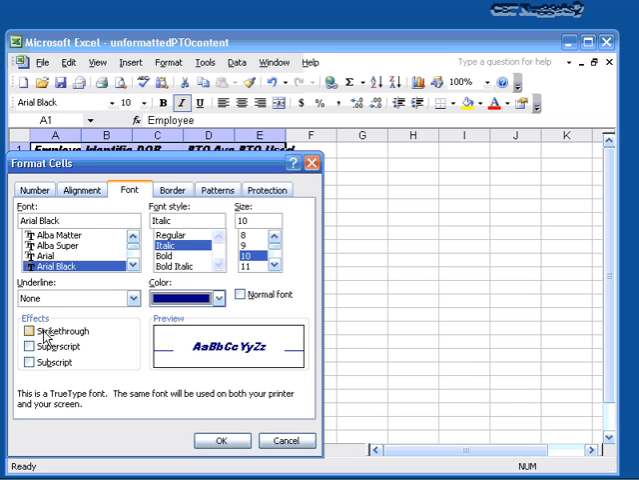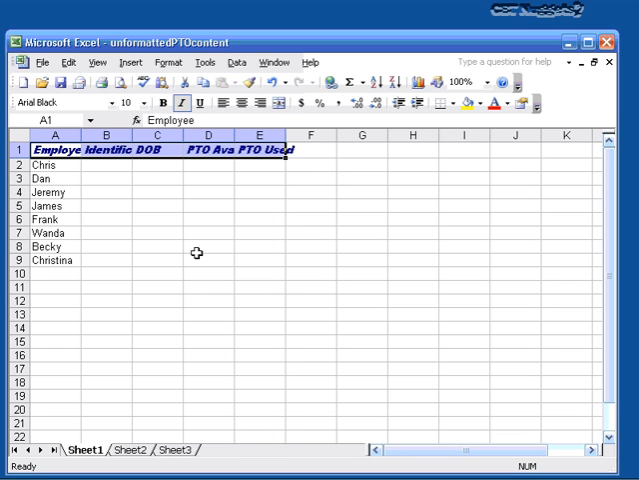I can use effects if I want to strike through. You'll notice it'll show you what it's going to look like right here in the preview. If I click on the strike through, it'll strike through everything. Well, maybe I want to do that for certain things. Or superscript, where it goes up above where the normal line is. Or I can do subscript, where it goes down below. These are all different ways that I can manipulate just the font, and this is how I can format the content within it. Now, once I'm done here and I click OK, I come back and look at this.